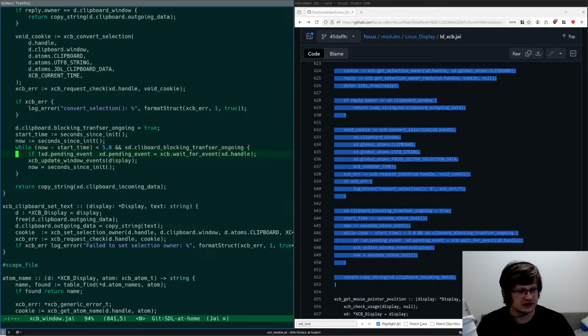When we are literally in our kind of event loop, we are waiting for INCR events, and we just shove stuff into the string builder until we get the event that there's nothing more. And only then we have a full string at our disposal. So yeah, we set the blocking transfer to ongoing, we initiate the timer.